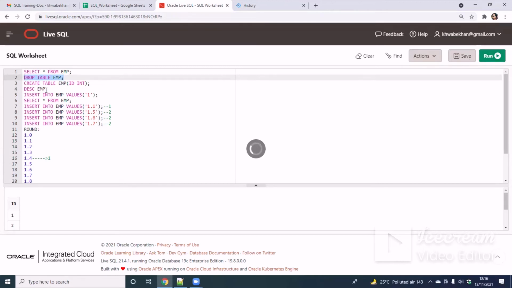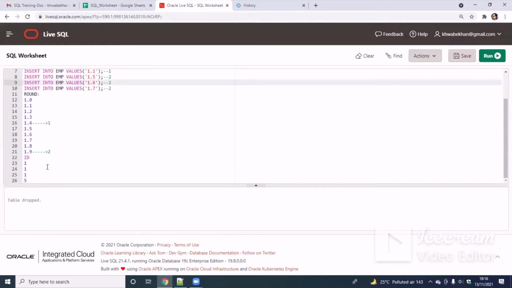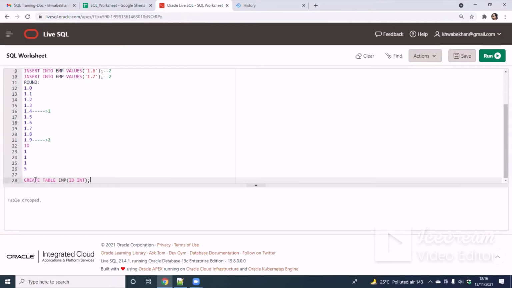Now I'm dropping this table employee. Why? Because I'm trying to create a new employee table, but this time with a different data type. Which data type do we want? Number, right? So let's create the same employee table, but with the number data type this time. Okay, the table is created.